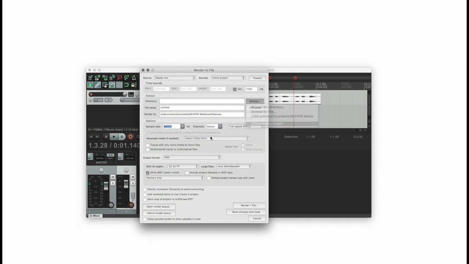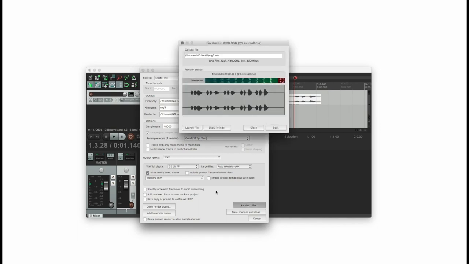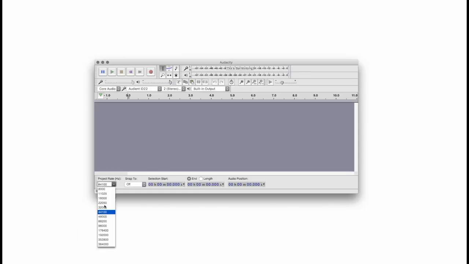And I'm going to select my SD card here. And again, naming convention is MG for Morphagene, and then a number. So I'm going to do MG5, which is the next in line. And I'm going to hit render. All right, same thing with Audacity here. I'm just going to select 48 kilohertz, select my audio input here, and then hit record.